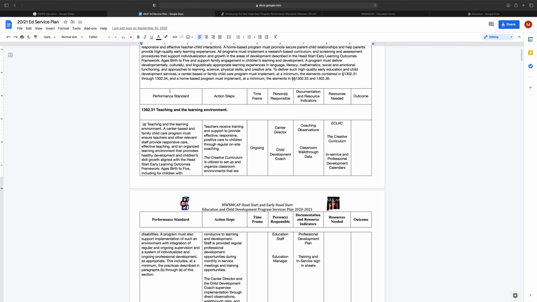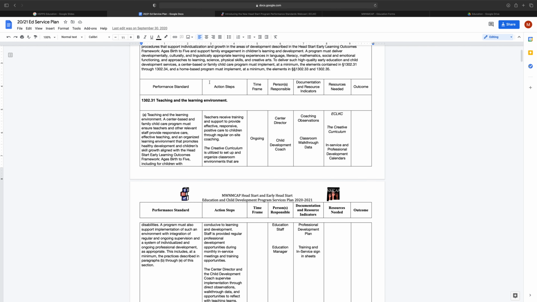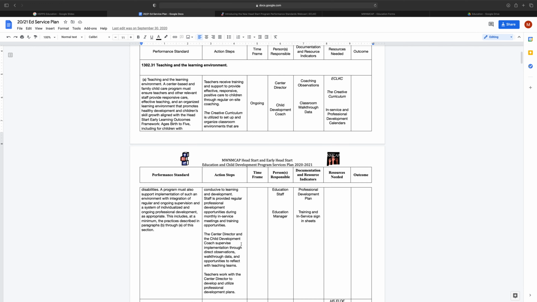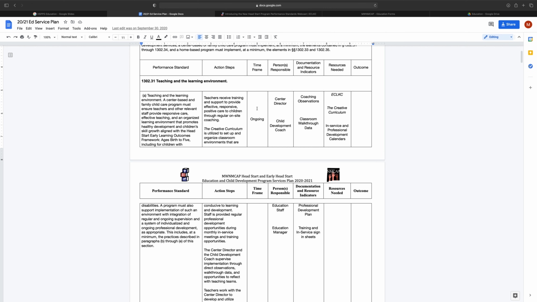So you can see here for Performance Standard 1302.31, this column explains exactly what the performance standard is. The next column, Action Steps, talks about what we do to meet those requirements as an agency and how often we do them. It explains exactly who is responsible for each of these action steps and what documentation we have that proves that we are meeting those action steps. And then it lists any resources that we might need in order to meet the action steps.